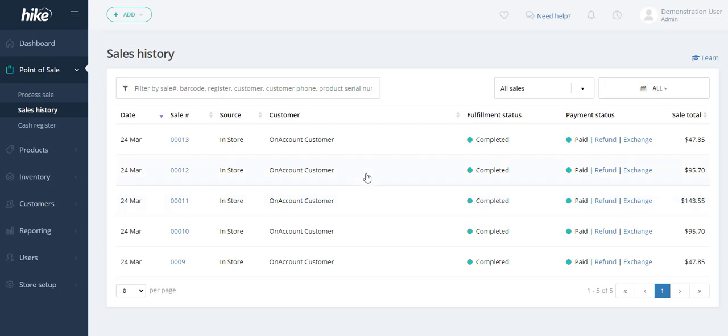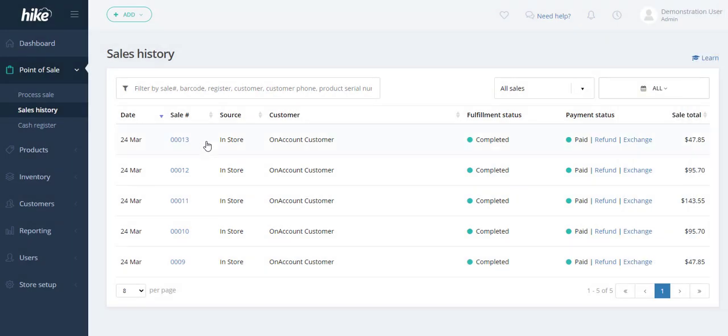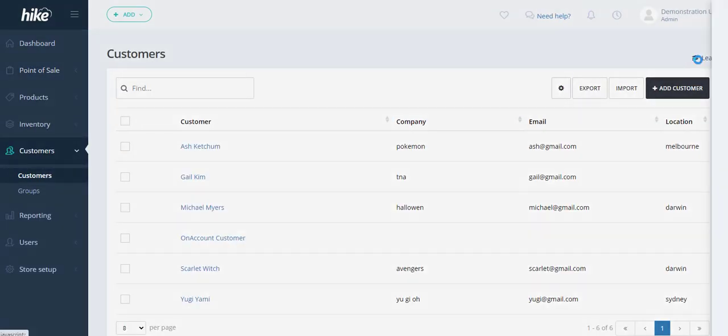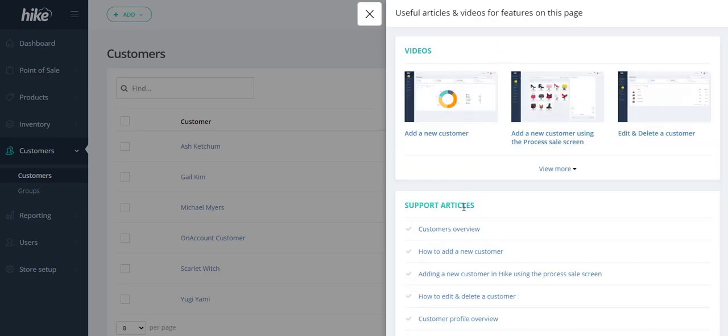If you do require further assistance, we recommend that you select the Learn button on the top right here, and you can go over our relevant support articles on the various areas of your Hike store. For instance, in the sales history listing, you can do the same in the customers area by selecting the Learn option, which will bring up your support articles and the support videos.